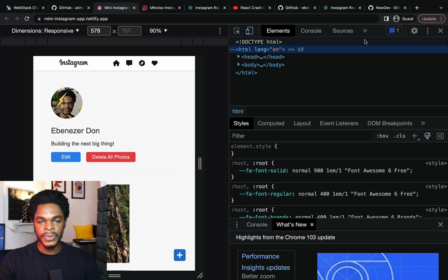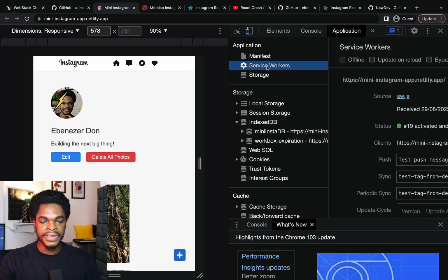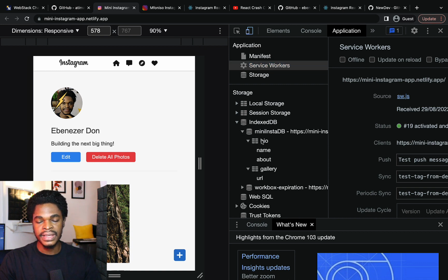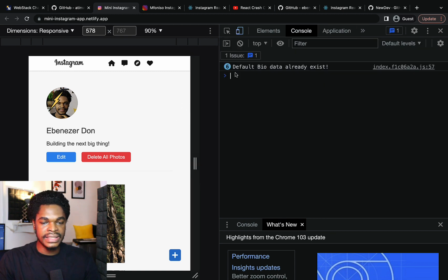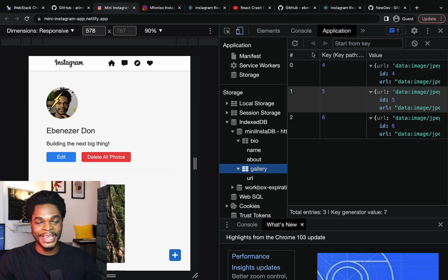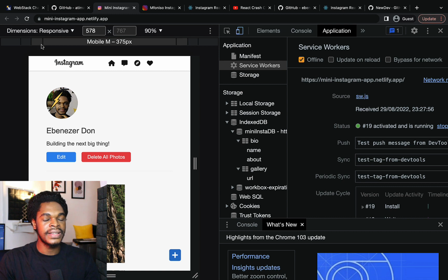Does Andrew's application work offline? Let's see, application right here, and we'll come over to service workers. By the way, this is index.db right here. This is where the photos are stored. And yeah, back to application. Let's try to make the application work offline. So offline right here, and reload the page. Good job, Andrew. Your app works offline.